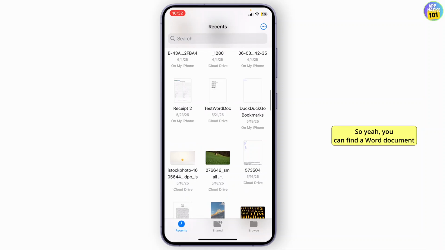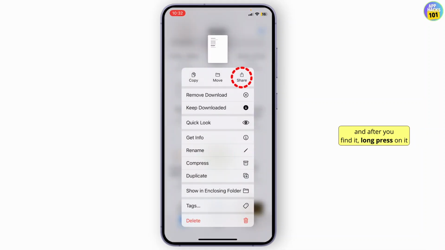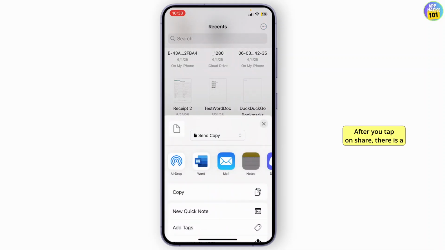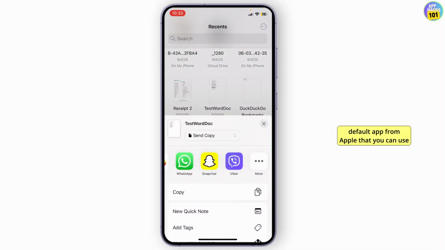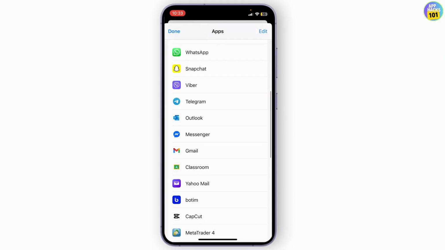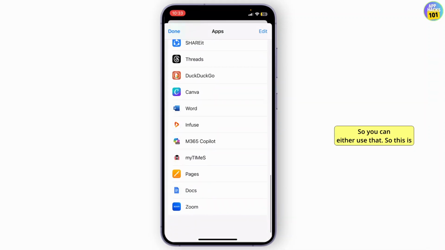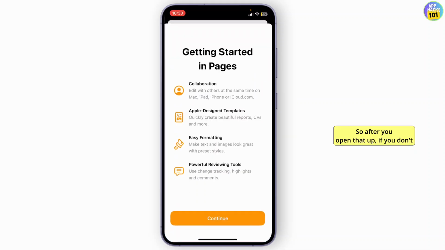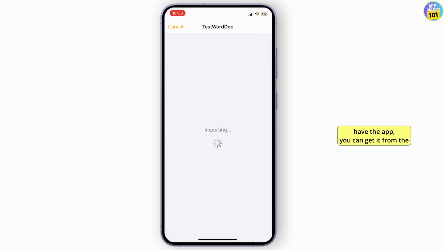So you can find a Word document, and after you find it, long press on it, and then tap on Share. After you tap on Share, there is a default app from Apple that you can use that is called Pages. So you can either use that. So this is the one right here. Open that up. If you don't have the app, you can get it from the App Store. It's completely free. You can start importing the document.